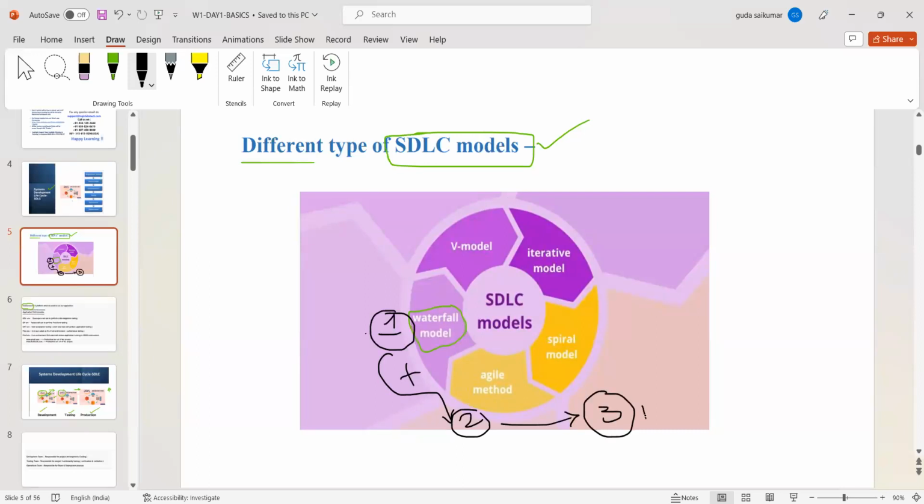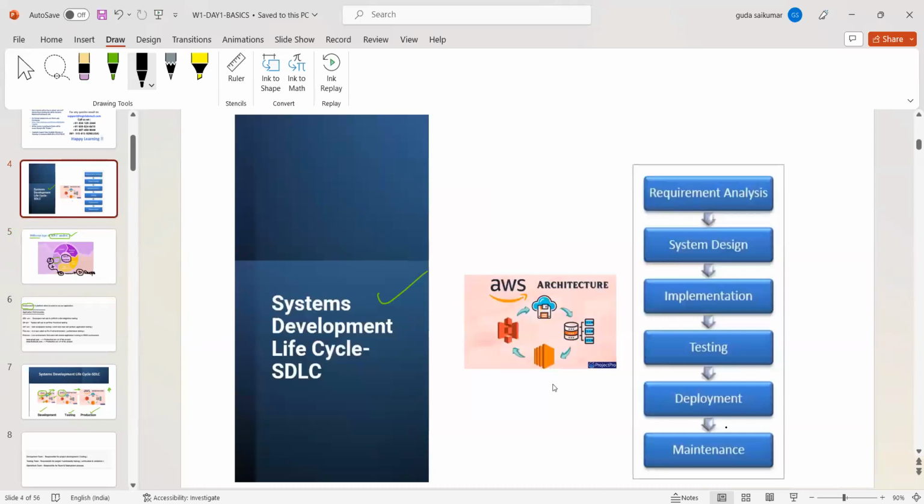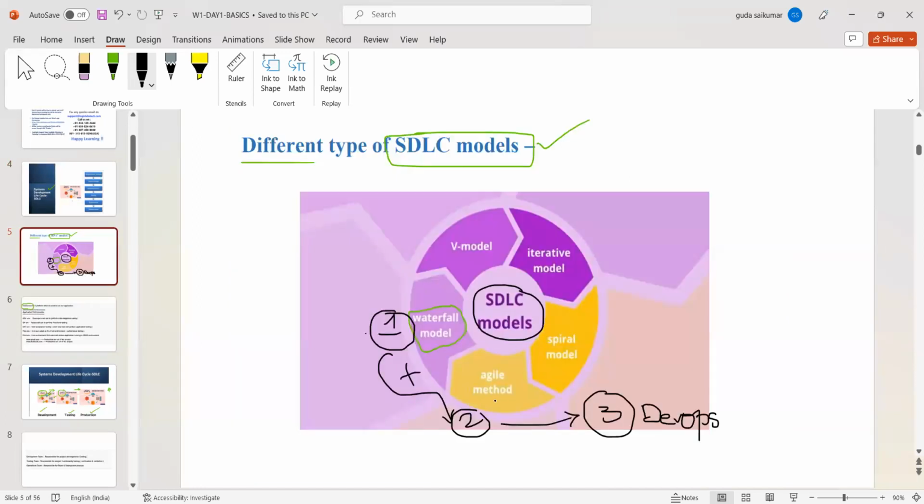We'll see why the DevOps culture came into the picture, because already we are following these SDLC models. Anyhow, this is the process step by step in order to complete the project. We can go with the waterfall model or the agile method, but still a problem existed. In order to overcome that problem, the DevOps culture was introduced in the SDLC models.